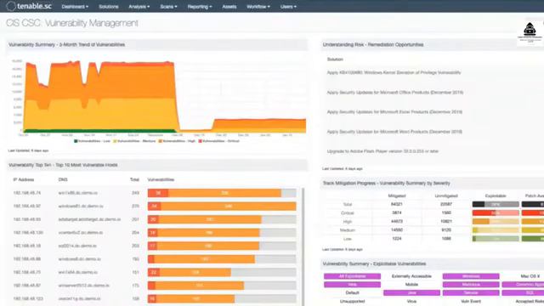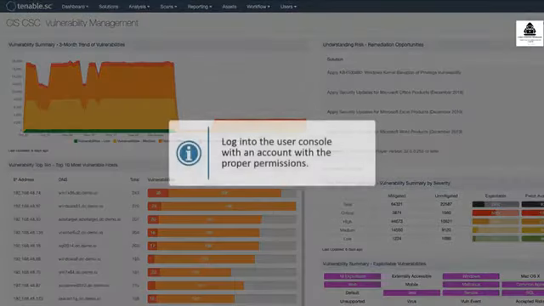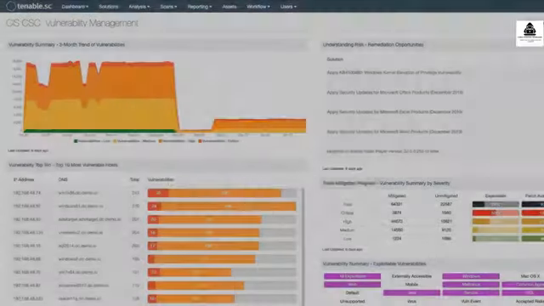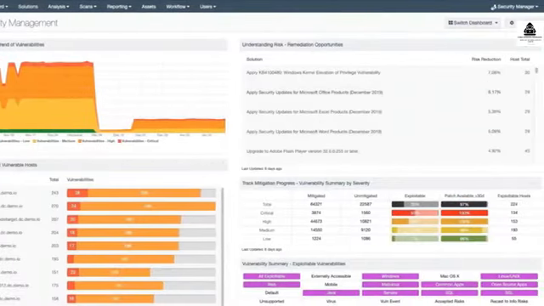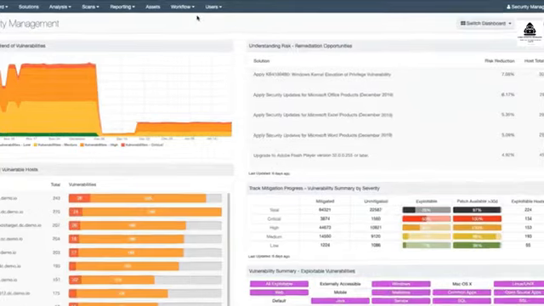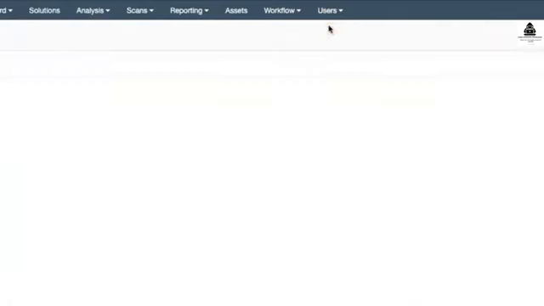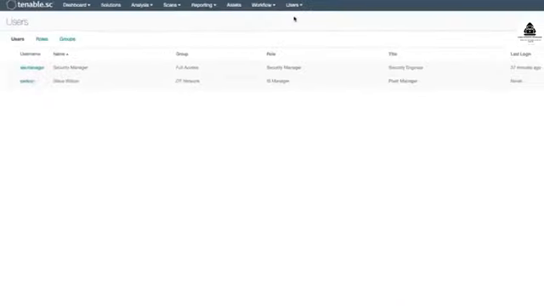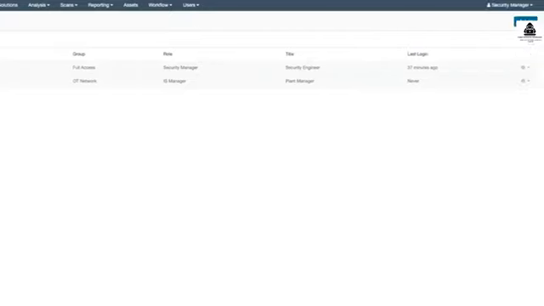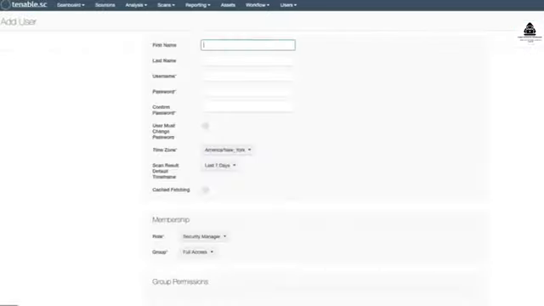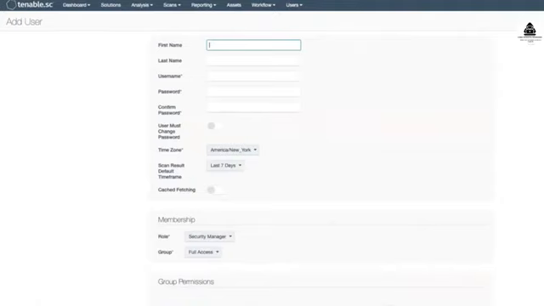New user in Tenable SC: first, log in to the user console with an account with the proper permissions. In this case, we're logged in with an account in the security manager role. Next, from the top menu, select Users. From the drop-down menu, select Users, and we are now in the user management console. Select the Add button from the top right corner of the console. We are now in the add user form.